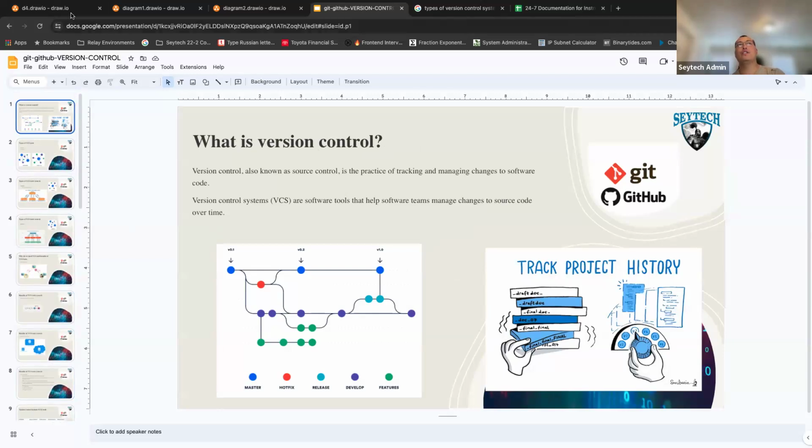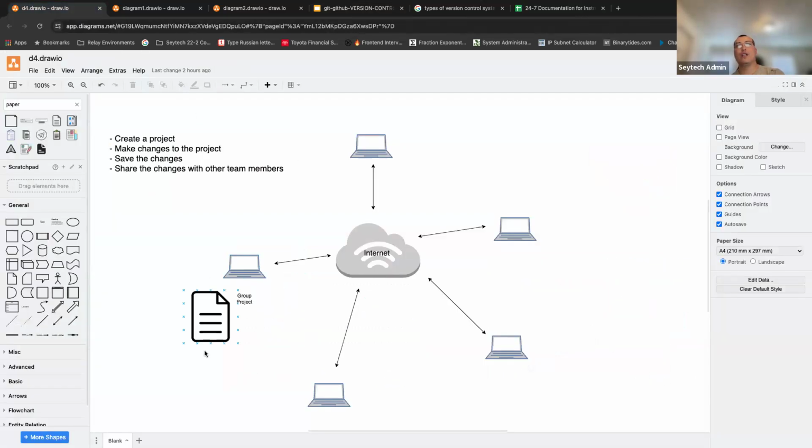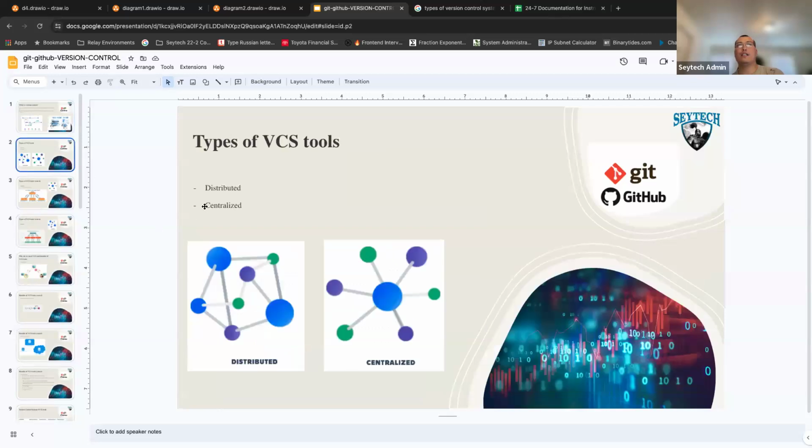They manage the source code over time, which means that you create a project, and whenever other users make some changes to that project, the version control system will track those changes. This user with this username made these changes at this time, on this date. Now we have two types of version control tools: distributed and centralized.